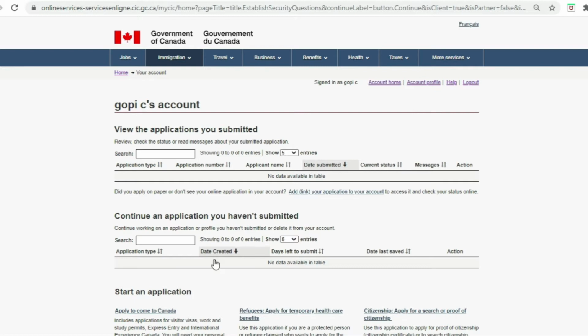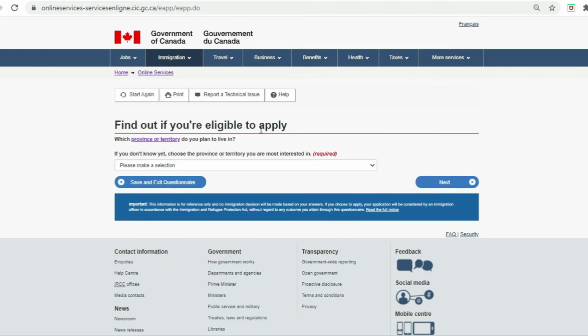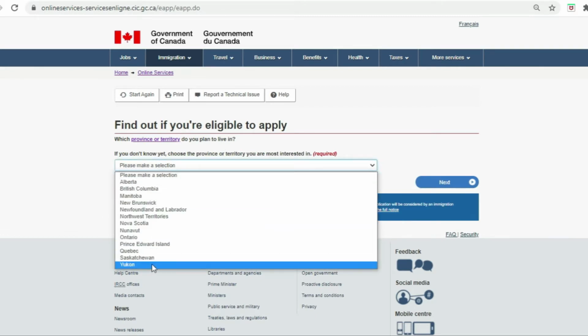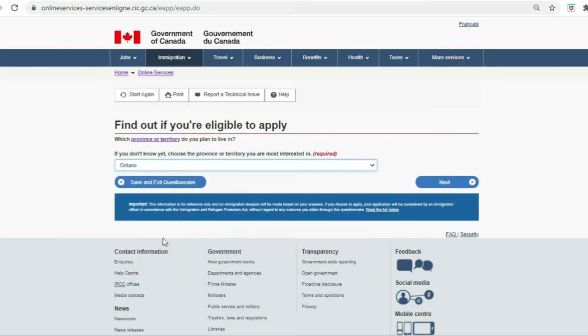Now, to start an application, apply to come to Canada. Click here, and I don't have a personal reference code. So this is what you see, and I am going to create my express entry profile. Clicking on this: find out if you are eligible to apply. Which province or territory do you plan to live in? Here is the entire list. You can choose yours. I chose Ontario, and then next.